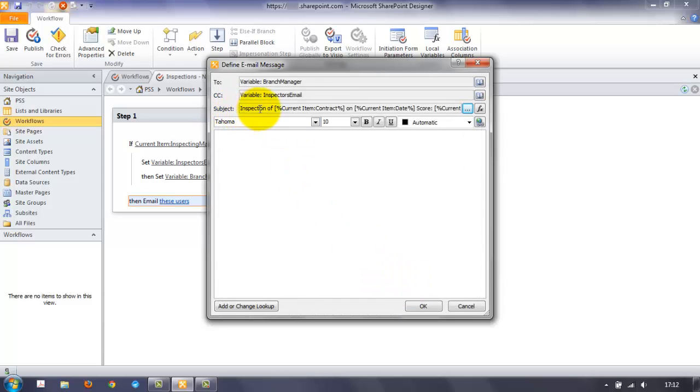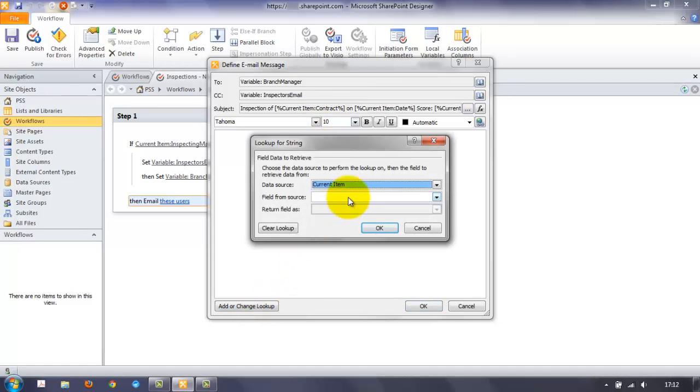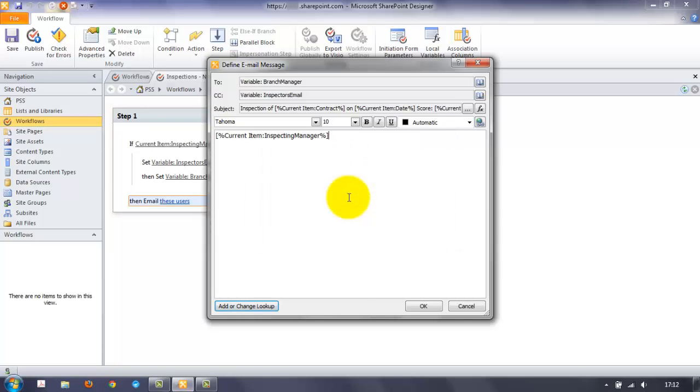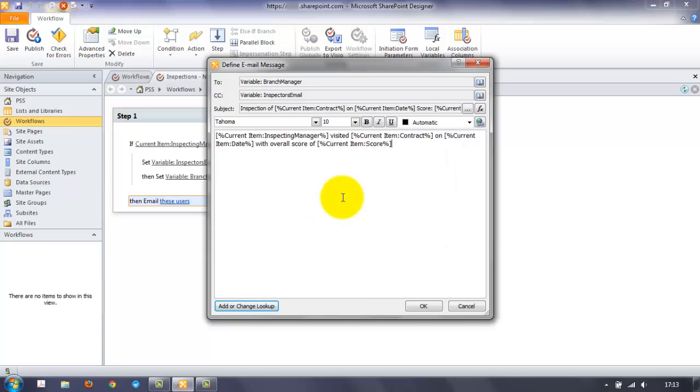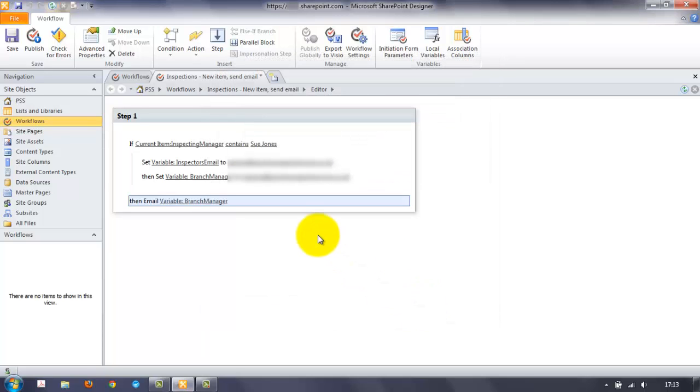That builds up a mail merge of our subject line, and then I can start typing the body. I can type in the name of the inspection manager, visited, press OK, and then our work rule is almost complete.